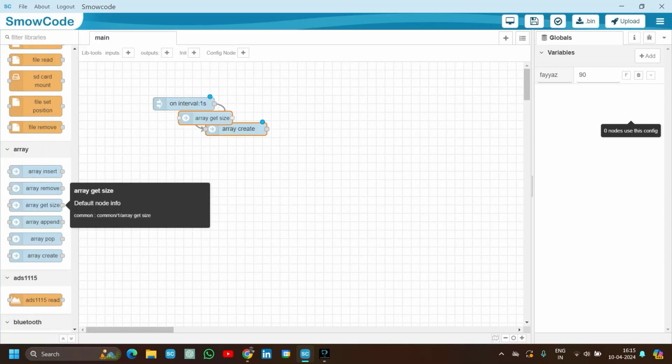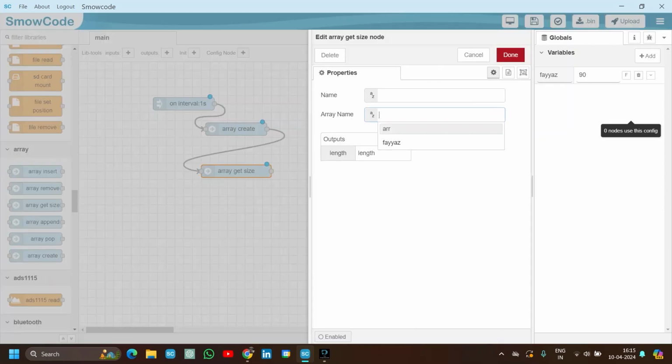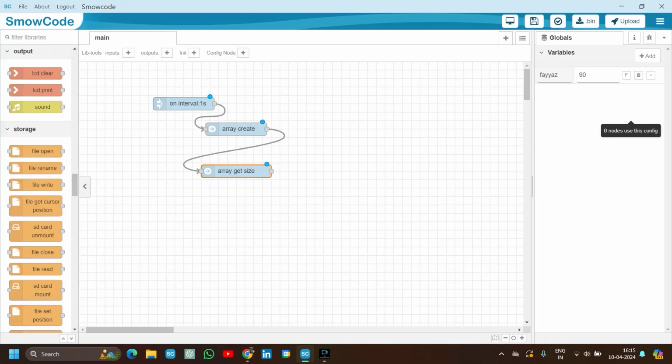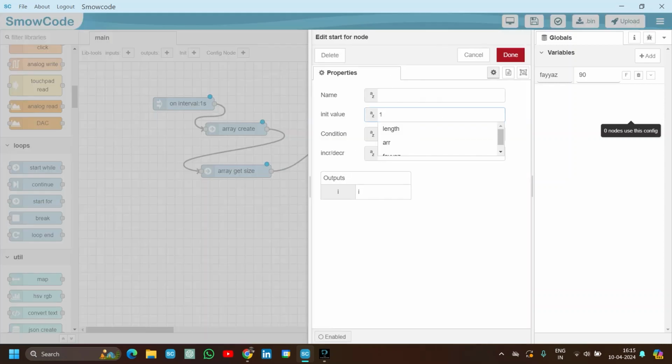After this, we also want the size of the array. So we will be using array get size. The array name is add. Click on that. Now for the iterations to get every position of the array, we will be using a for loop. And the init value will be 0. The condition will be i must be less than 9, and the increment will be i plus plus.